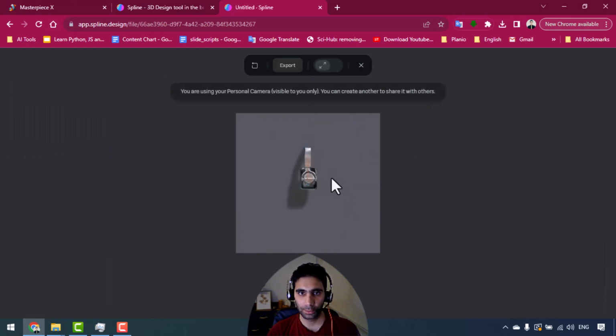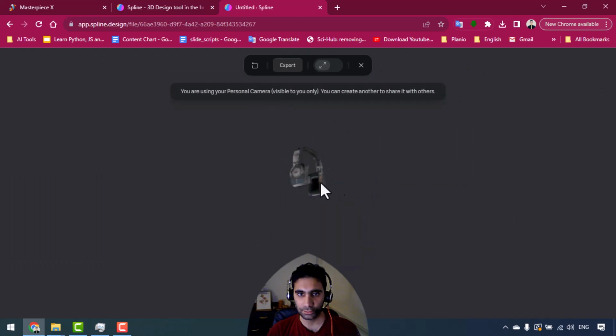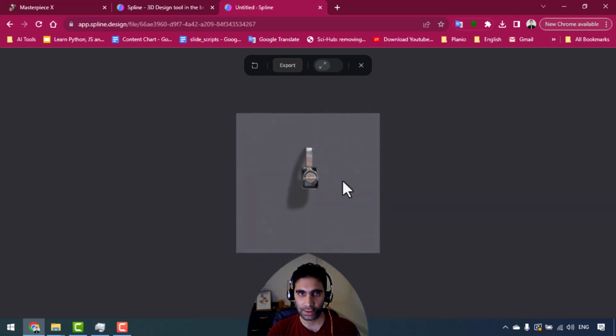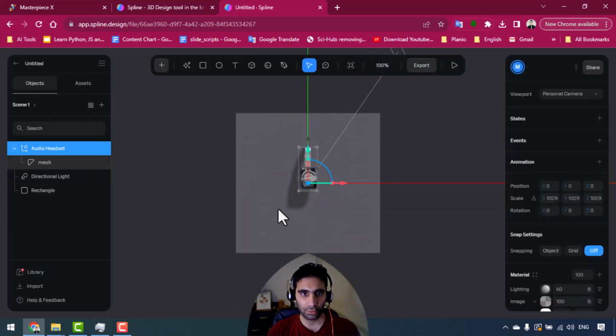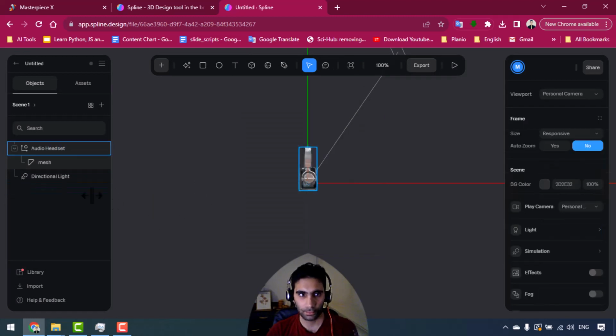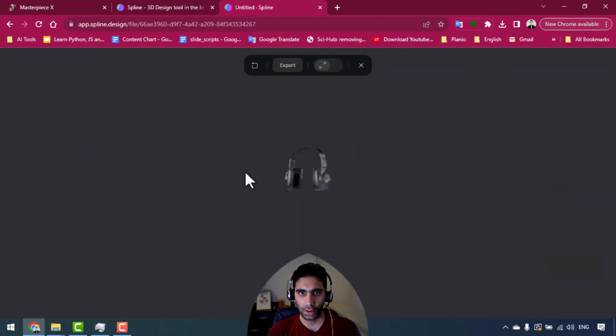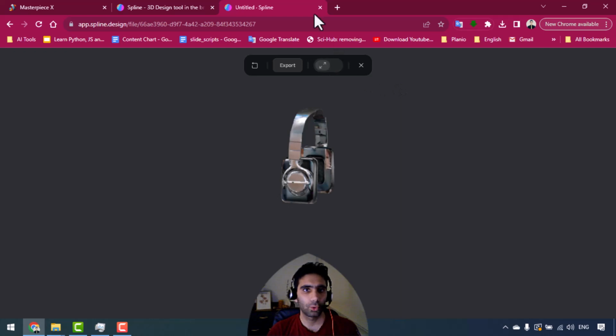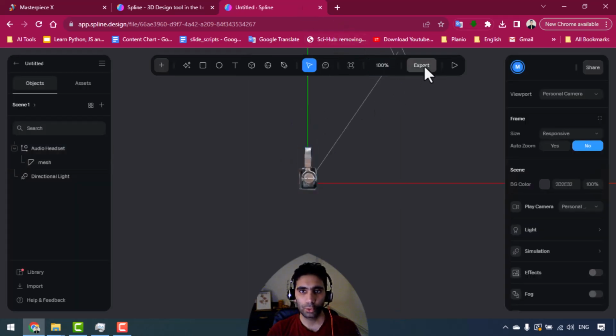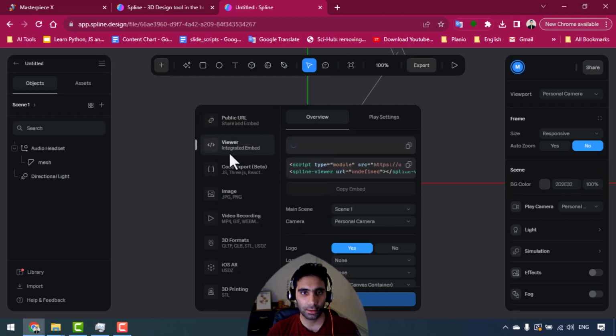So if I run this, you can see that the headset is exactly like what we had in Masterpiece. Now let's get rid of this rectangle here. It looks better now. We can zoom in. It's cool. And now what we want to do is just export it and click on the viewer option here. Wait for the link to be ready. Copy this link. And now it's time to go to Webflow and use the Spline model there.